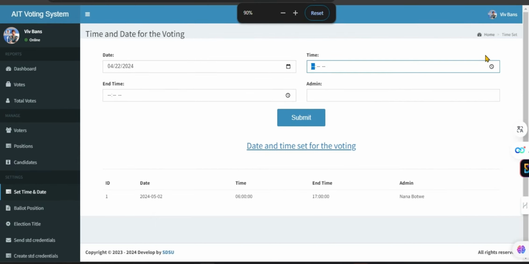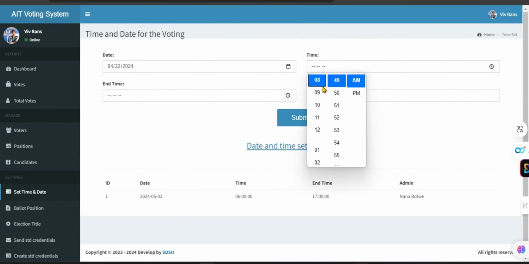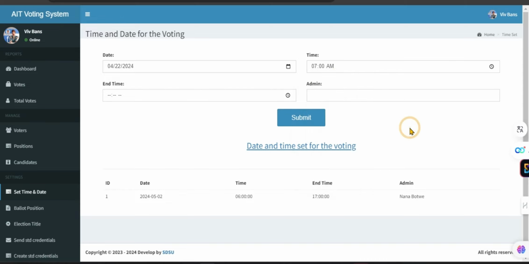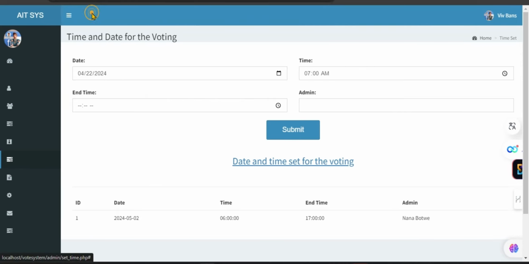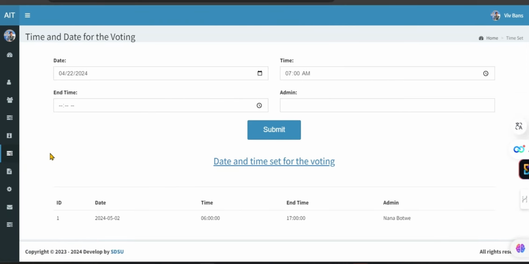I think the time should be, as voting should start especially by 7 o'clock a.m. 7 o'clock a.m. is good. And we set the time to 7 o'clock a.m. So the time is 7 o'clock. You can also hide this session as well.